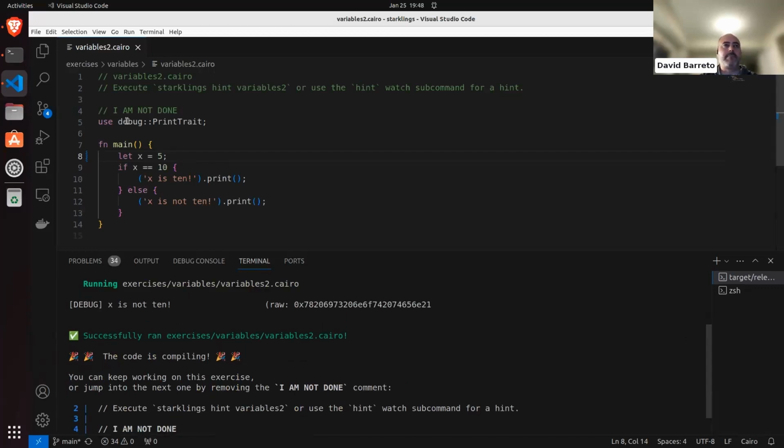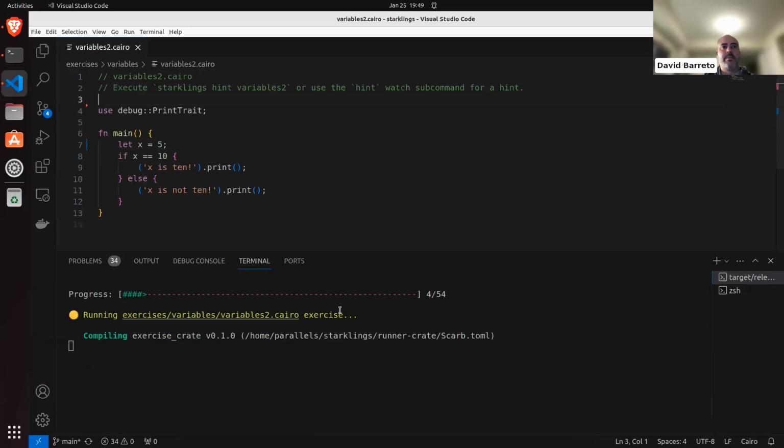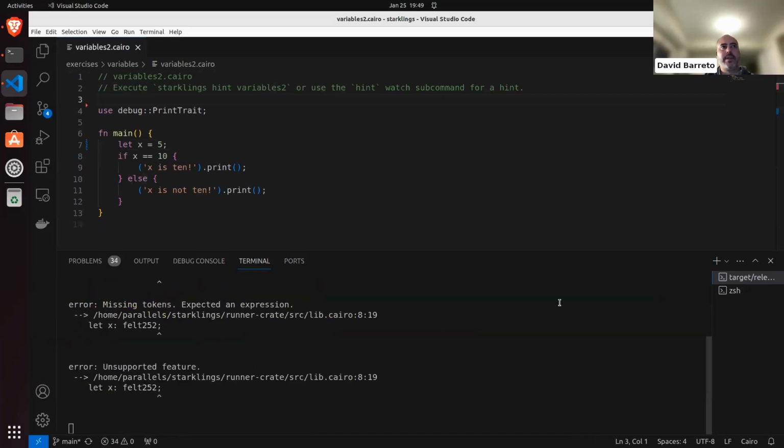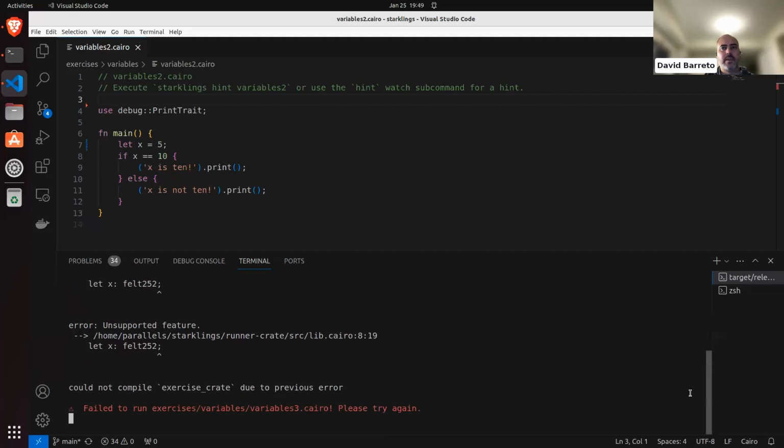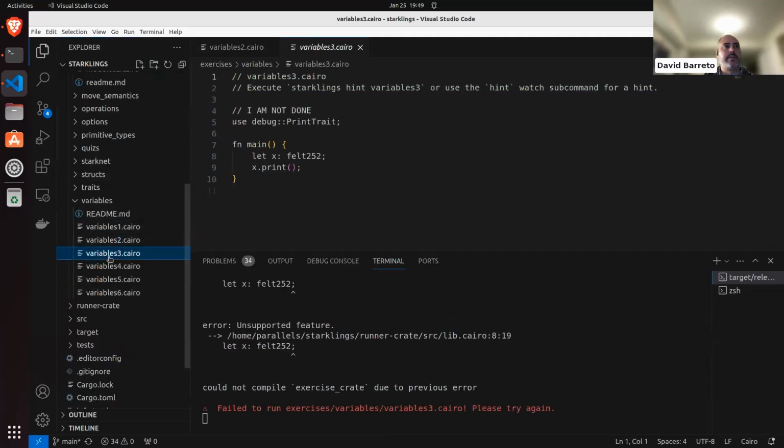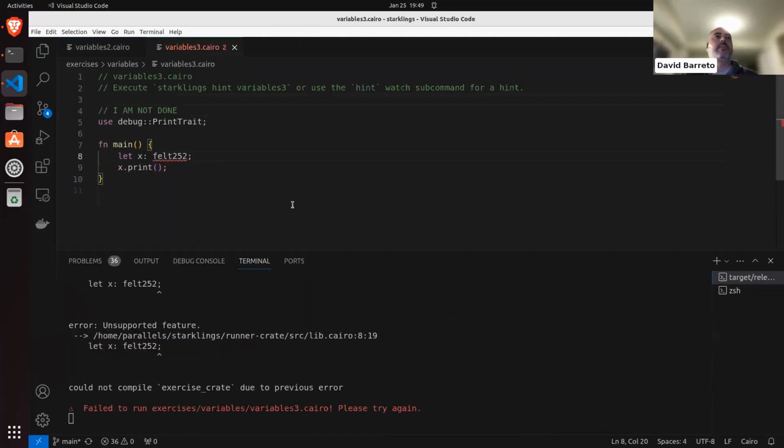So the print trait here, we need to bring it into scope. So this print method actually works and prints to the terminal. Let me know if you have any questions in the chat. I'm going to remove this. So now we move on to variables 3, I imagine. Yeah. Okay, variables 3. Let's see what's happening here.